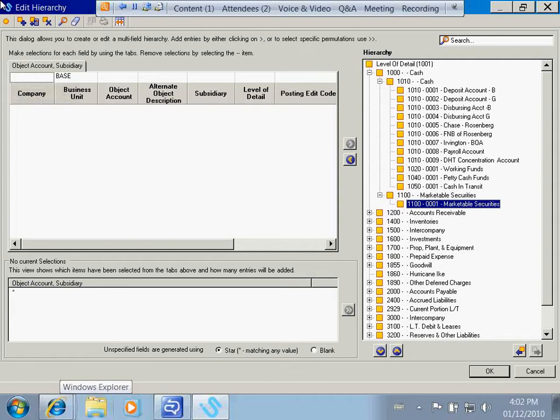Does that work for you? That level of detail, yeah, level of detail. Just keep pressing OK. When you get to the business unit where it says base, just type in 1,001. And other than that, just keep pressing next and OK till you get through the thing. I got lost somewhere. Okay.